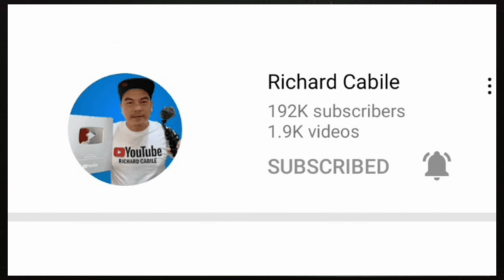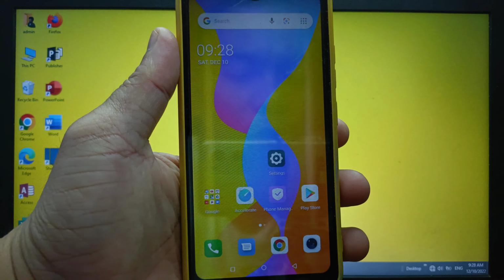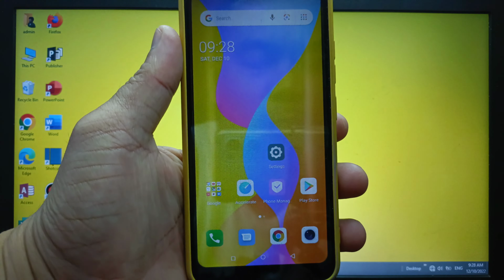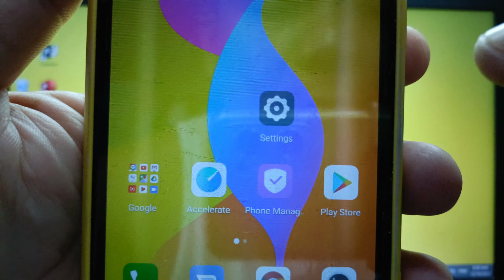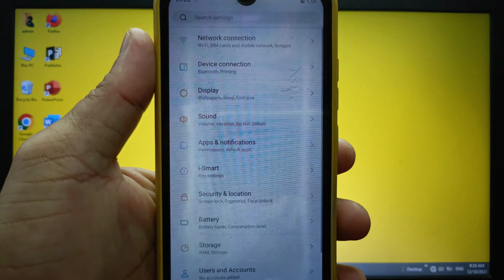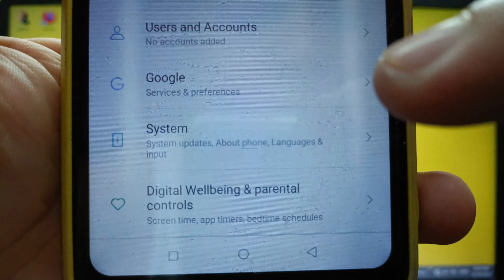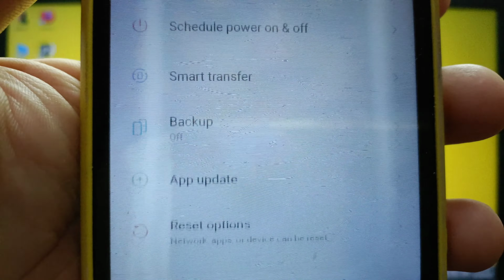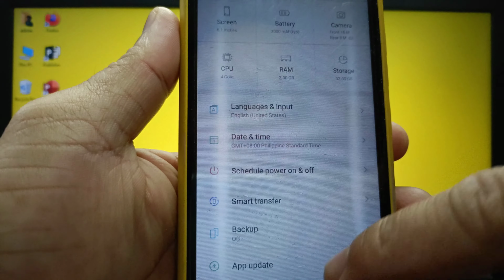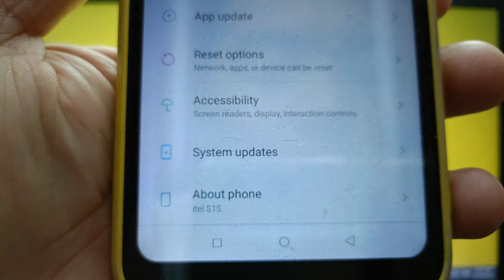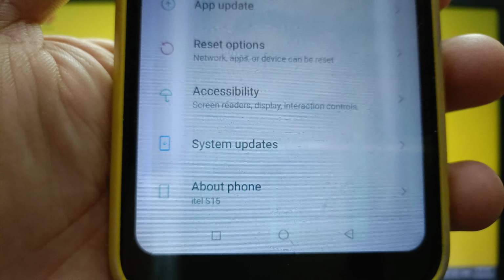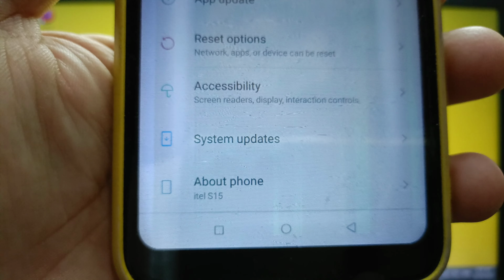Okay guys, let's start. Here in your itel S15 mobile phone, what you'll have to do is go to settings. Here in settings, scroll down and go to system. In system, scroll down again and find the developer options. The developer options is not shown or turned off.